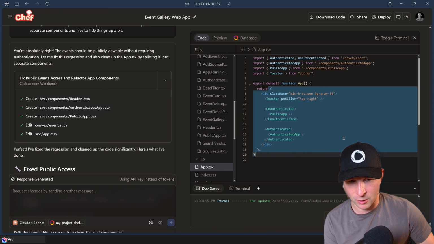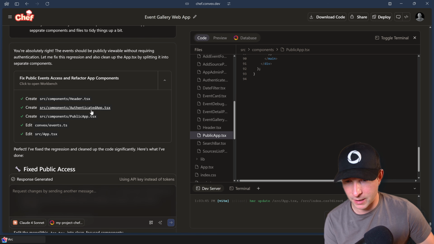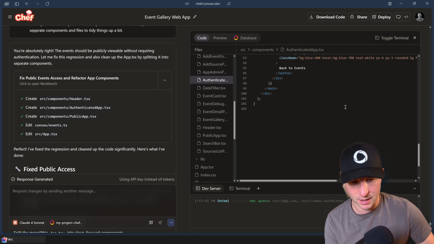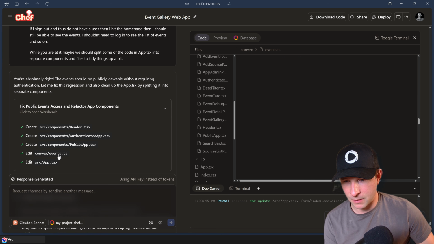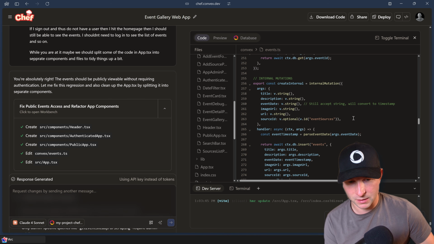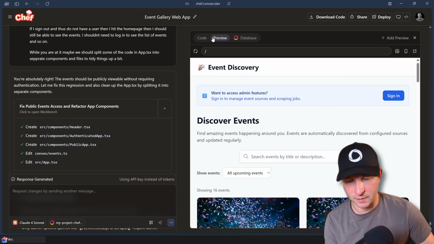So let's edit the app. Oh wow, yeah, that's a lot tidier now. It broke up into public app and authenticated app. Okay, and header. Okay, seems reasonable. Events. Why is it changed? Events. Not sure what it's changing now. That makes me a bit nervous.